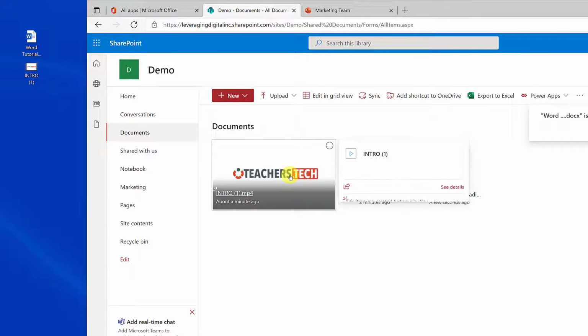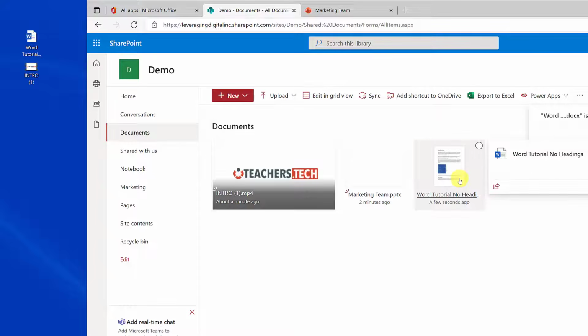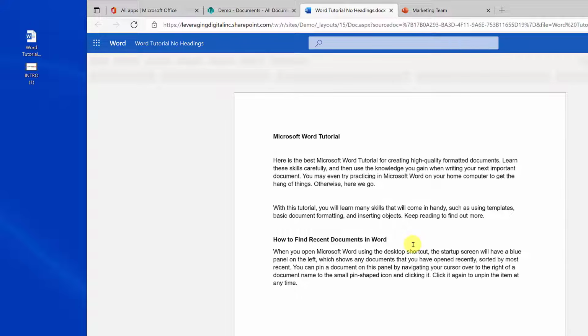You can see I have a video that they could watch through here. This was a larger file that I just dragged and dropped from my computer, and now people can open this up, and it's going to open it up in Microsoft Word, and then they can start editing it from there together.